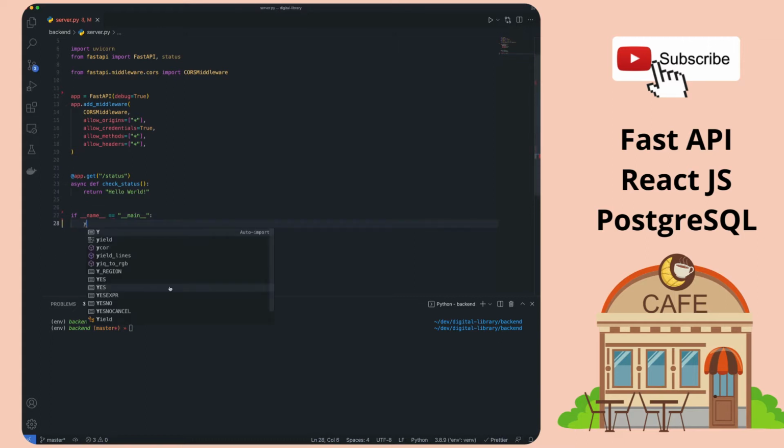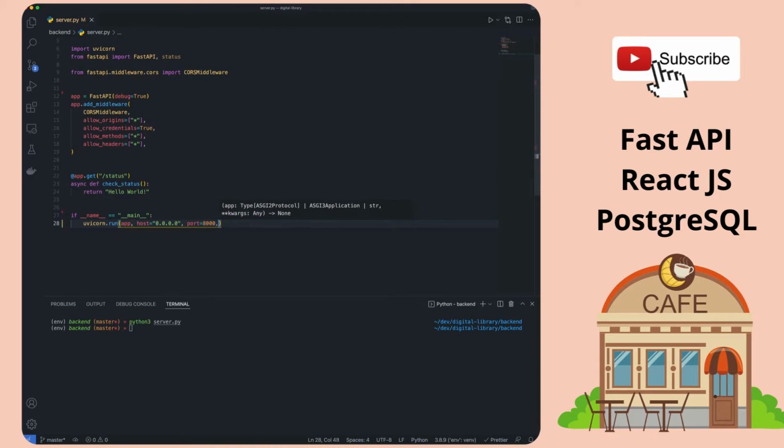There you go. So we're gonna do a uvicorn.run, pass in the app, give it a host, which is gonna be 0.0.0.0. We're gonna give it a port of 8000. And that's all we need. All right, so now let's run it. There you go, it's running.